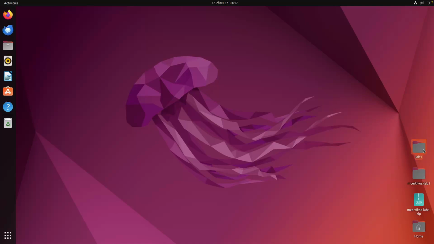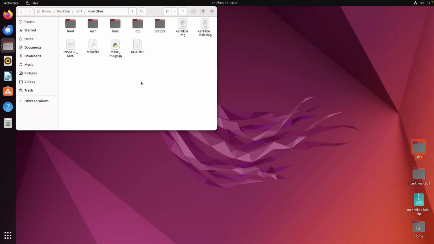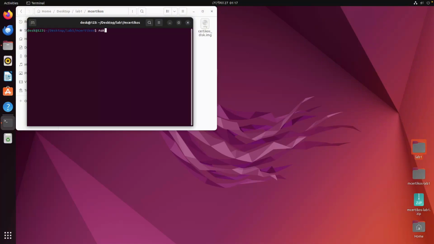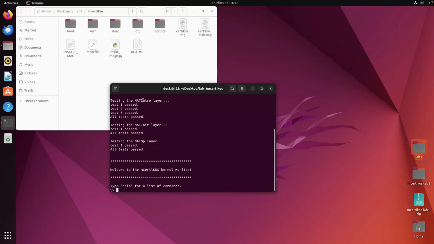I have downloaded the complete version of the task. Now we can test make QEMU. Starting boot 1, boot 2 and testing the MATIntro layer: test 1 passed, test 2 passed and test 3 passed. All tests passed. So now we can see that our make and make QEMU are working for macOS.